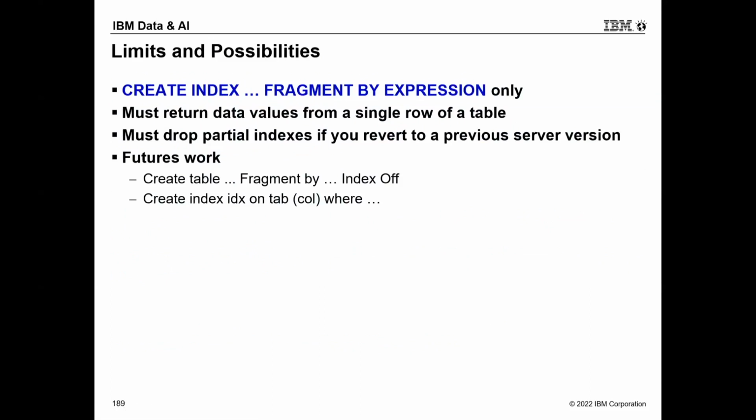Create index fragment by expression only is the only use for this at this time. You have to return the data values from a single row of the table. You must drop a partial index if you revert to a previous server version. And in the future, we're planning to do what you see here on the slide. If you need it sooner, please contact me.